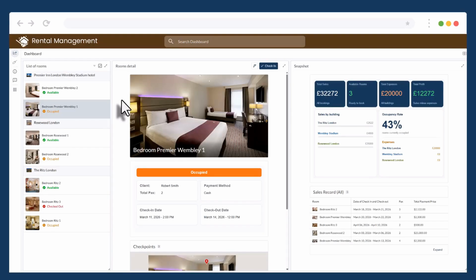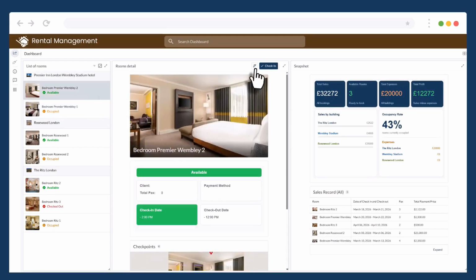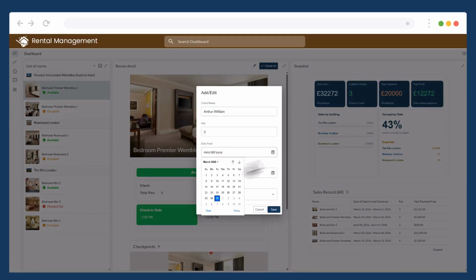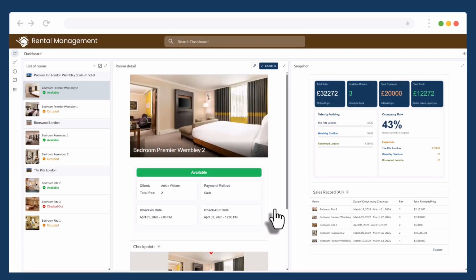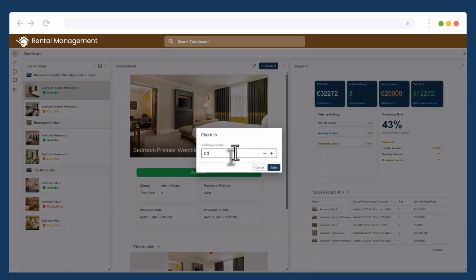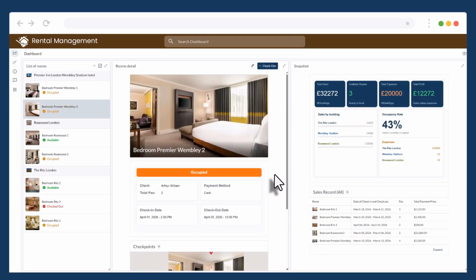To check in a visitor, we first look for available rooms and select one. Next, we add the client's booking details, such as the number of people called PAX, check-in and check-out dates, and mode of payment. After that, we confirm the check-in, so the status updates to occupied.